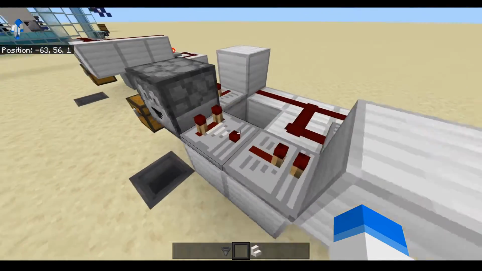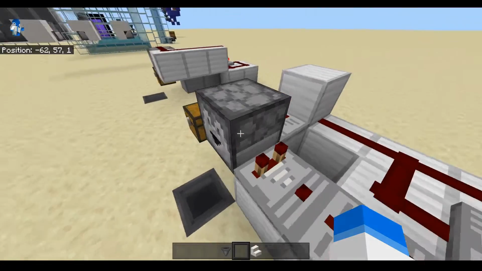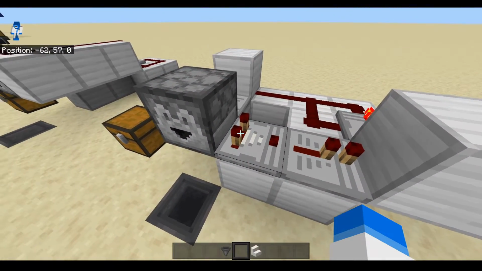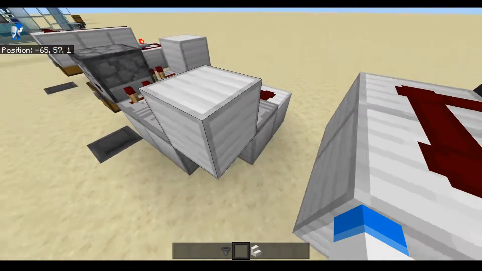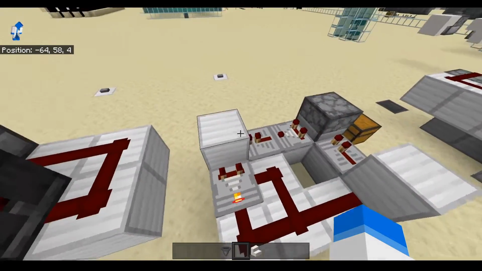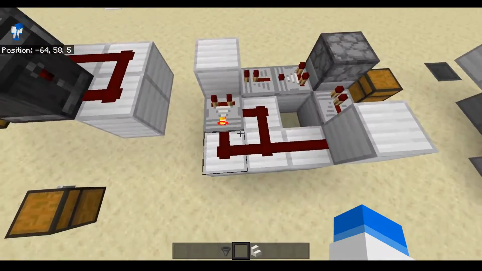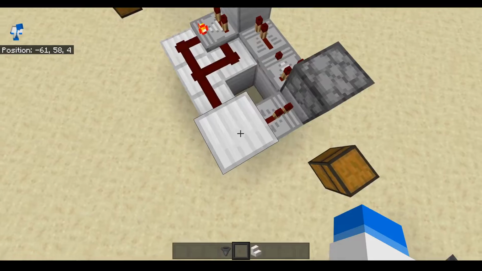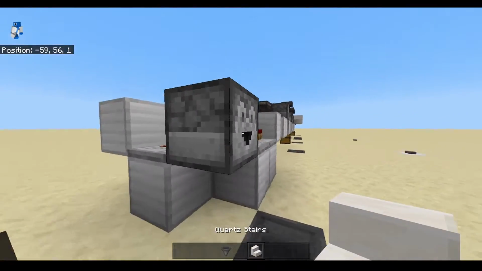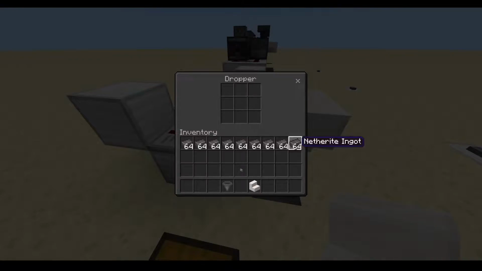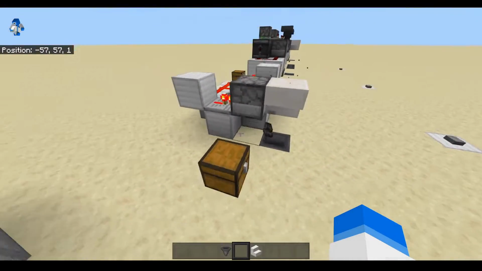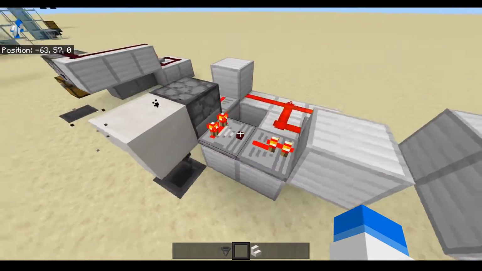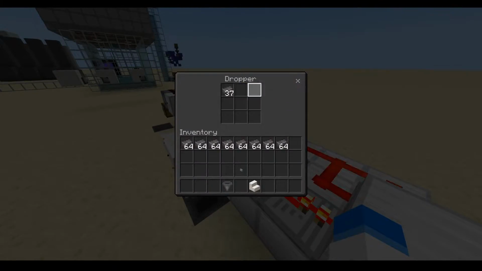Okay, so here's the next design. It is pretty simple. This comparator goes through this repeater, which then powers this block, which then powers the comparator clock, which then powers this block, which then powers this repeater, like so, as you can see. And that's just going to dispense all of its items downwards.